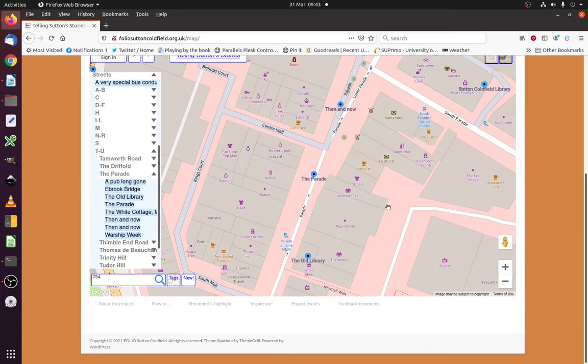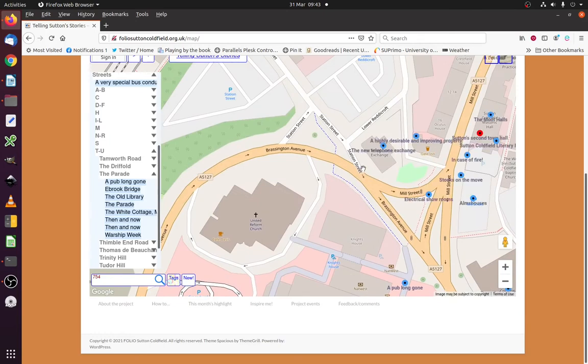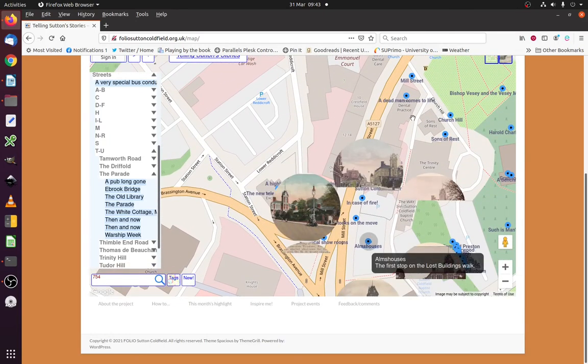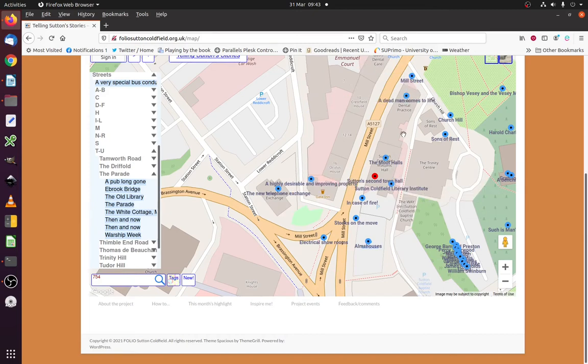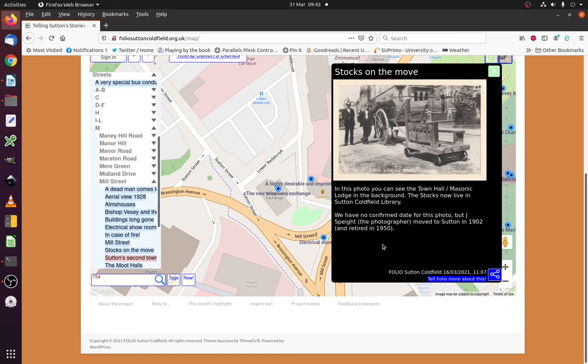You can drag the map to go to another bit of Sutton. So if we go here up to the High Street, again there are lots of different bits of information here. Oh sorry, this is Mill Street, not the High Street. Let's click on another one. Let's go to Stocks on the Move. So there's the preview, you click on it and you get the full information.